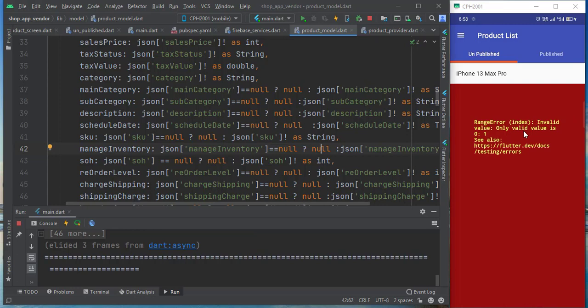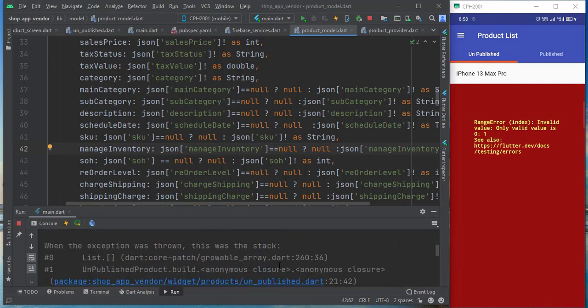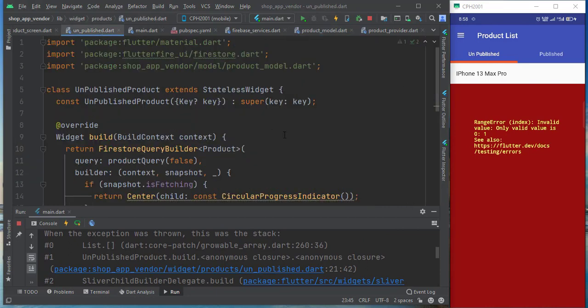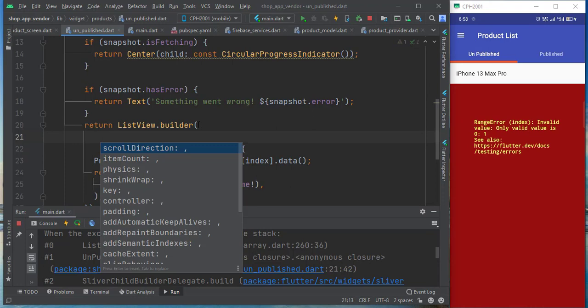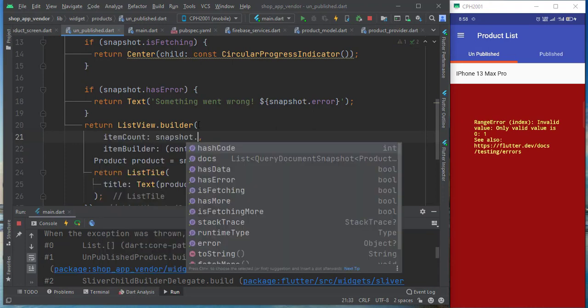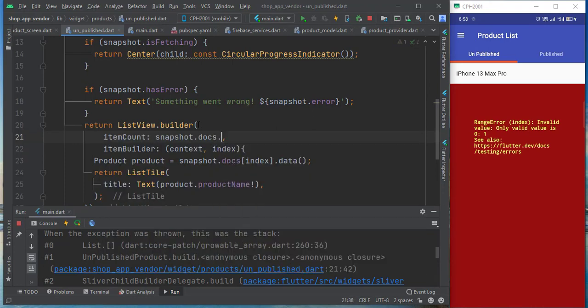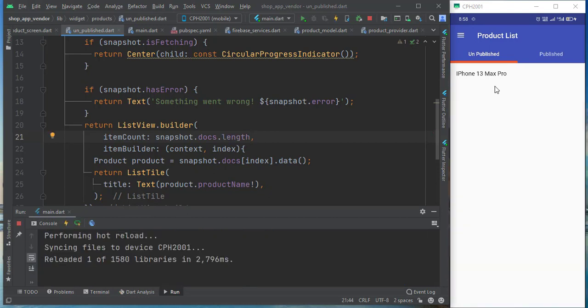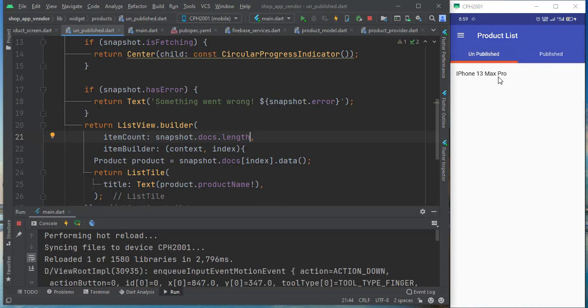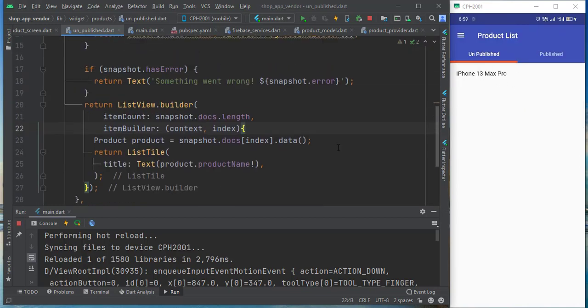What is this? Only value is 0. Where is this one coming from? Yeah, because if it is a list view builder, you need to give an item count, that is snapshot dot data dot length. Again, okay, now you can see iPhone 13 Max Pro came as unpublished product, right? It's nice. Now we will make changes there.